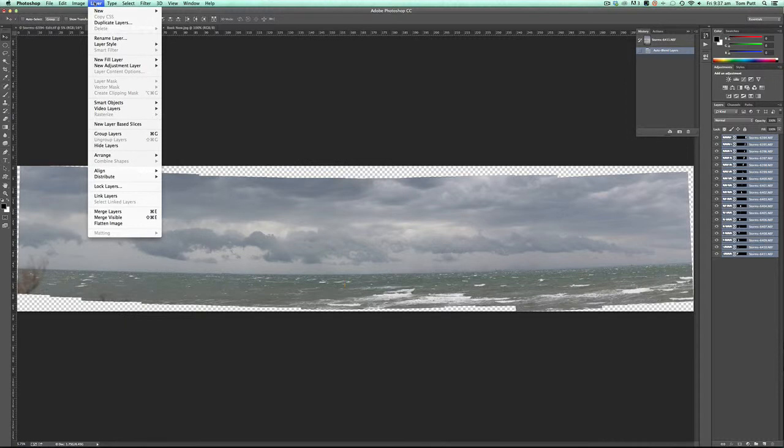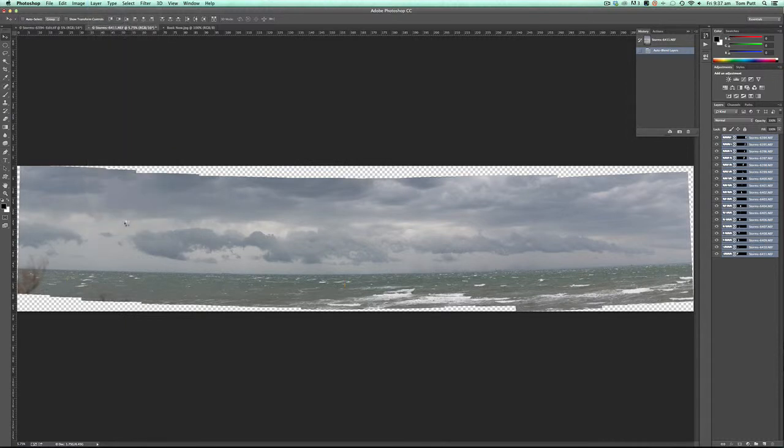What I then do is go to Layer, Flatten Image. So I want to flatten this image, okay? I don't need these layers now. Unless there's a massive issue with the aligning of these layers, I don't need to do anything more with this. So I flatten the image.